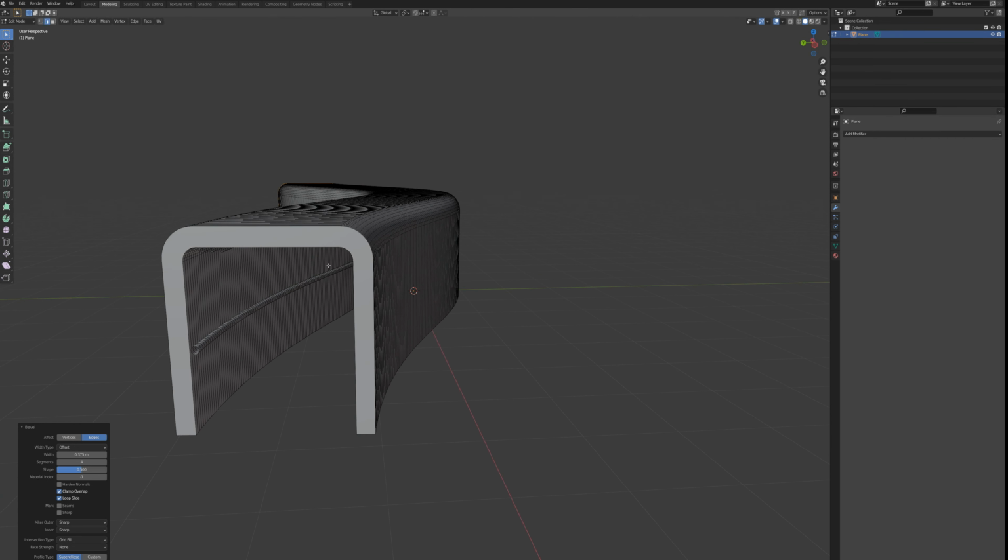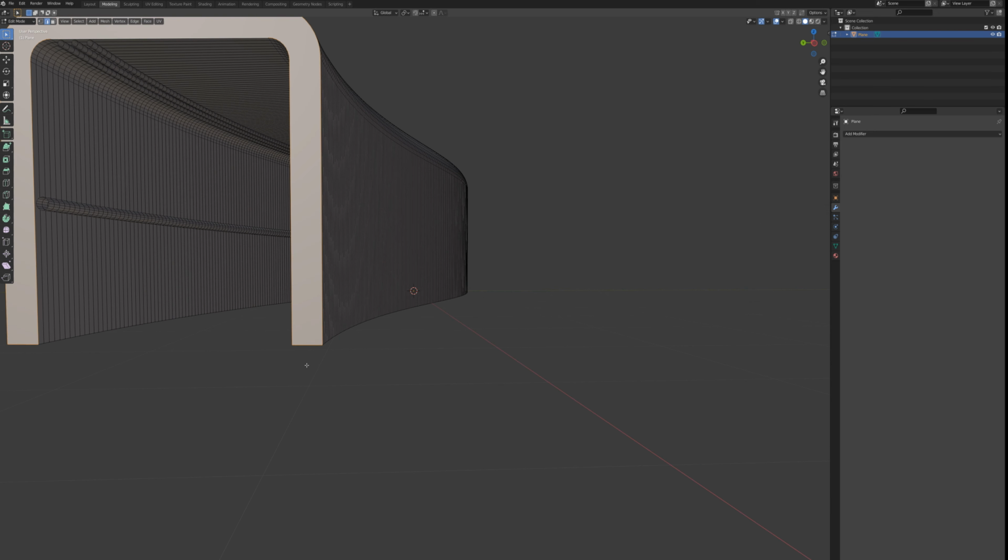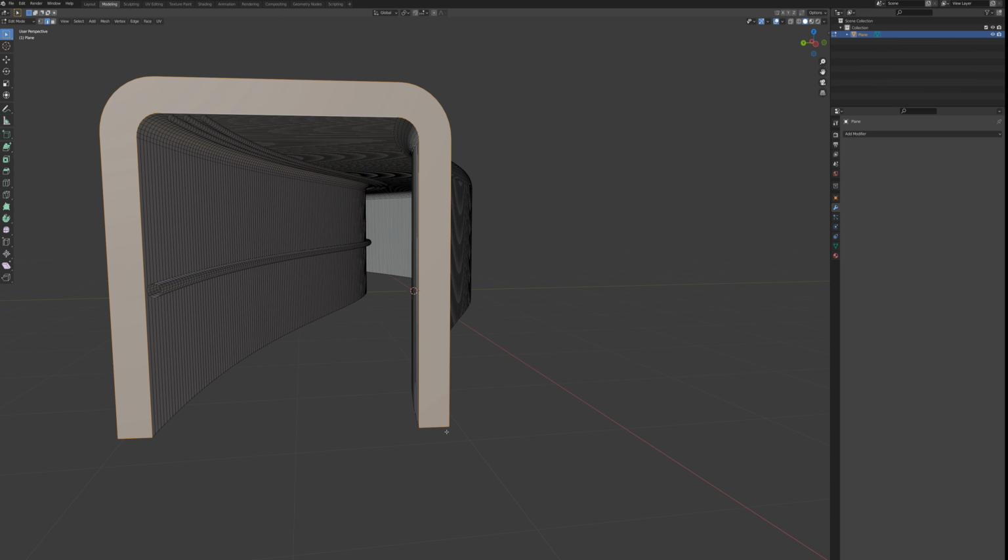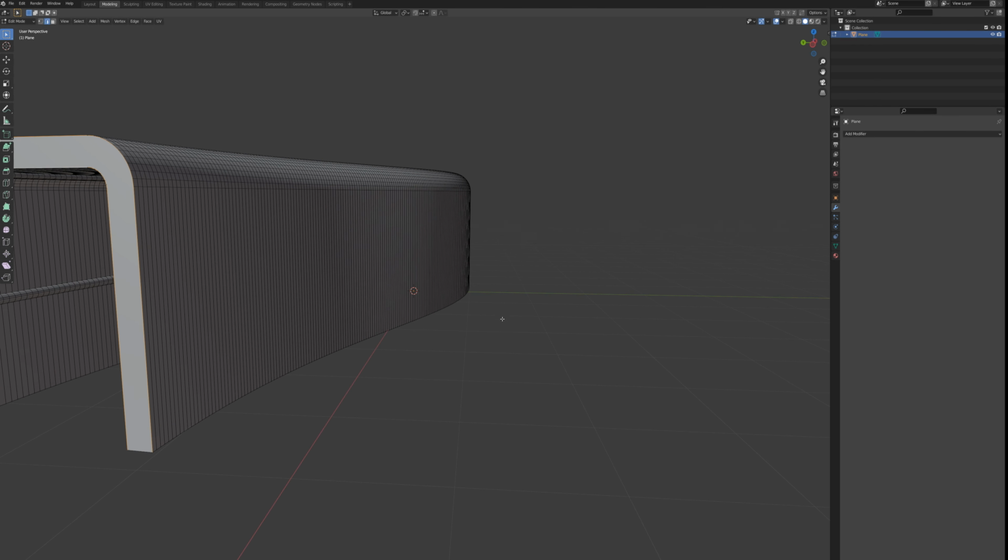I'm going to hold Alt to select the whole loop here, and then I'm going to release Alt. I'm going to press Shift and unselect these 2 bottom edges. And then I'm going to press Control B and bevel the front edges.